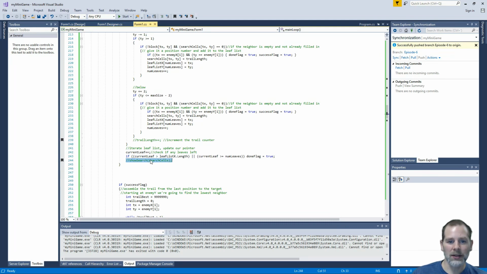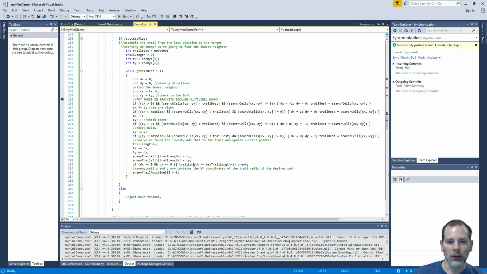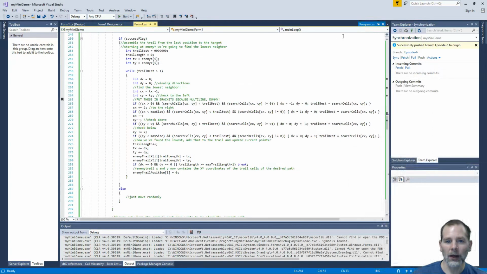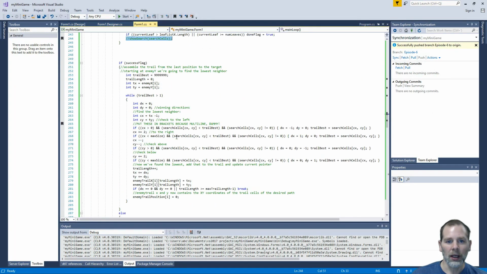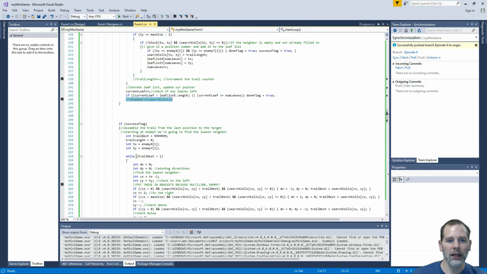I also made it print all of our values out into the immediate window, the output window, so that I could look at what it was doing and what it was screwing up. And now you can see here, we actually got the path. It goes 1, 2, 3, 4, 5, 6, 7, 8, 9, 10, et cetera, all the way up to 20. So it's actually working now to that point. Let me make sure that I didn't miss anything else. Yeah, okay, I didn't.